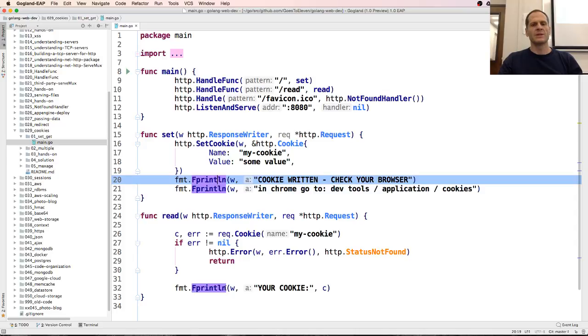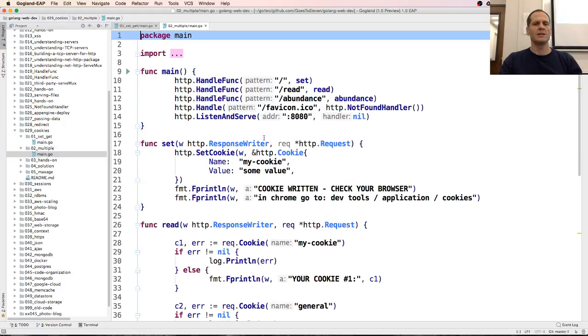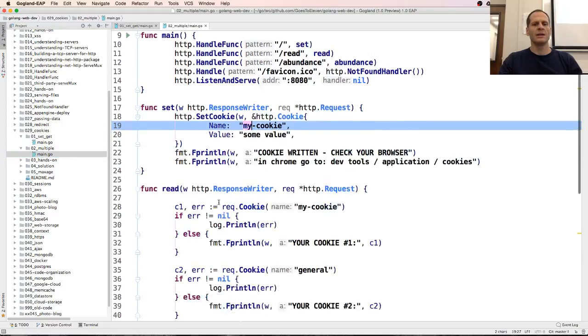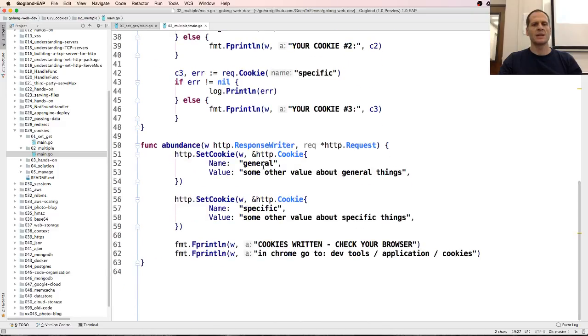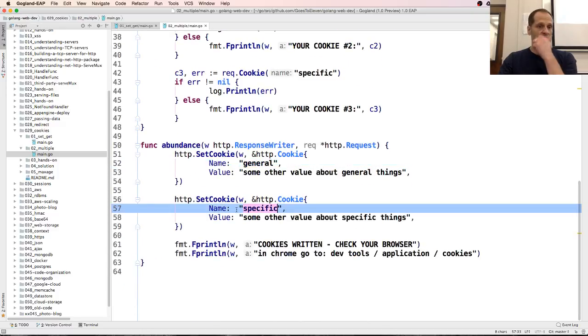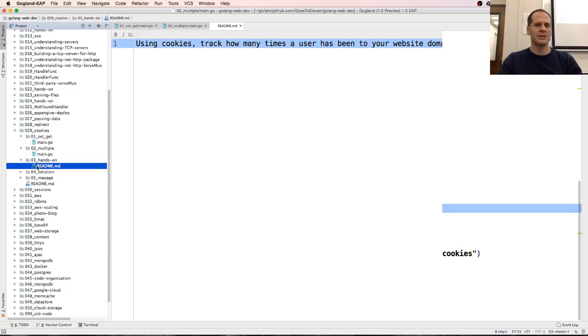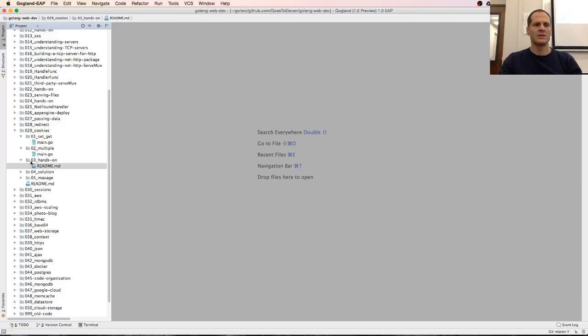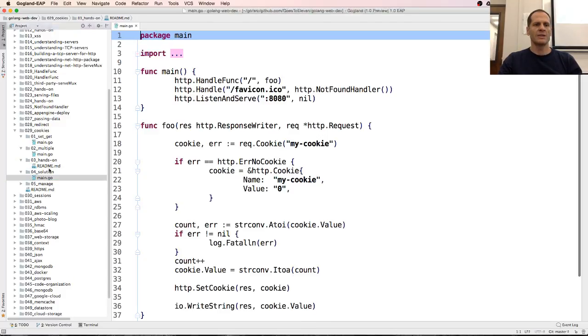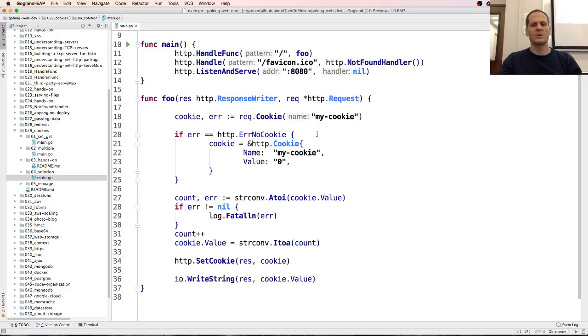So here's the name, my cookie. I'm going to find a way to turn that off. I don't really like that eventually. So there we're setting a cookie or reading a cookie. We could set multiple cookies. So we set my cookie, and then down here we request them, but we're also setting general and specific, so just changing their names. And then we have a hands-on exercise. And then we have a solution to that one here where we just do a counter.